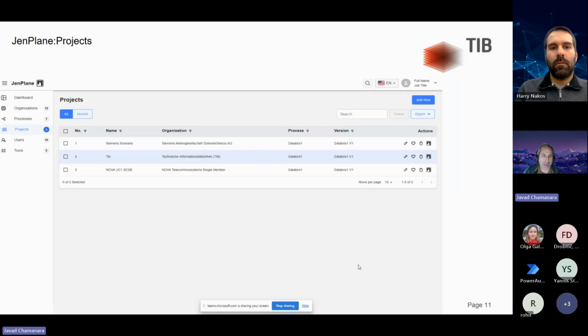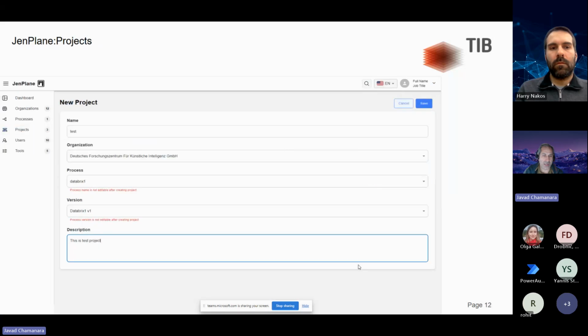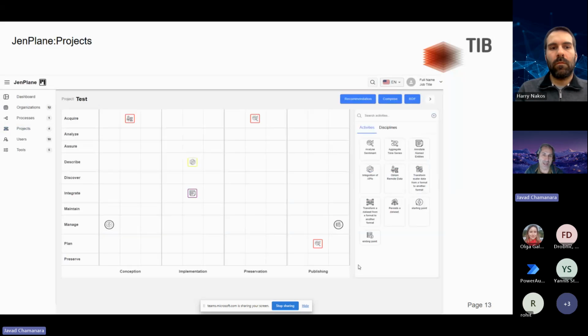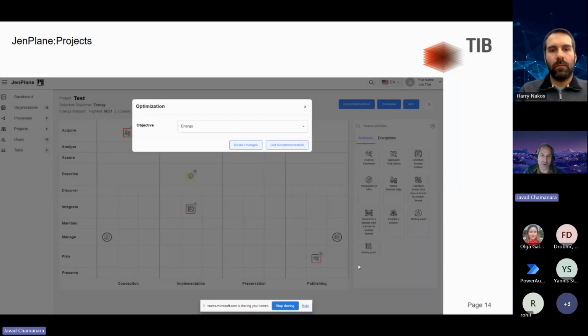When all these things are done, then basically you create a project. Here you see that the project is based on a process version. And then you see this design area so that you can add your activities from the activity box on the right to the design surface in the middle, and then into different disciplines and different phases. When you are done with this, you go for the recommendation.